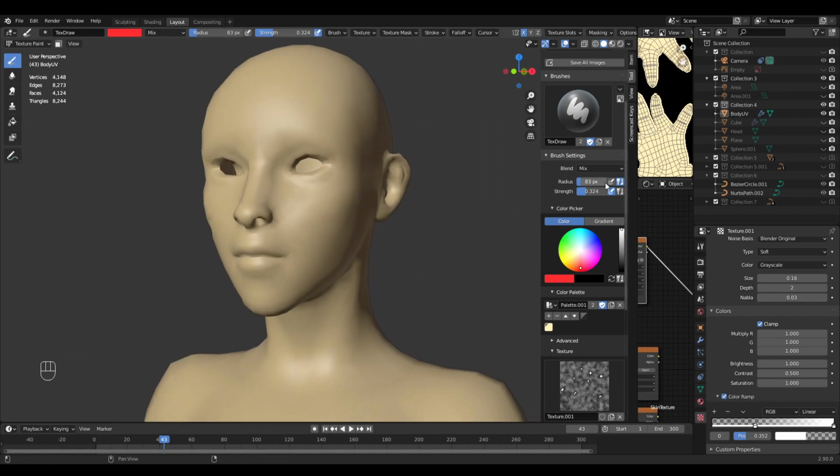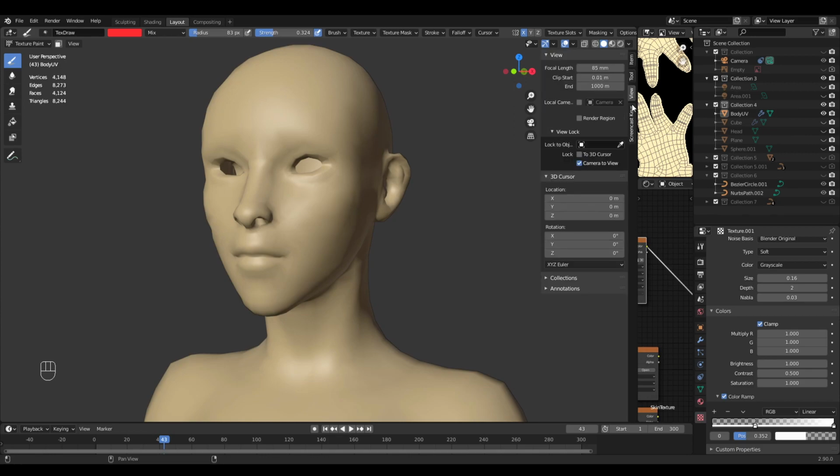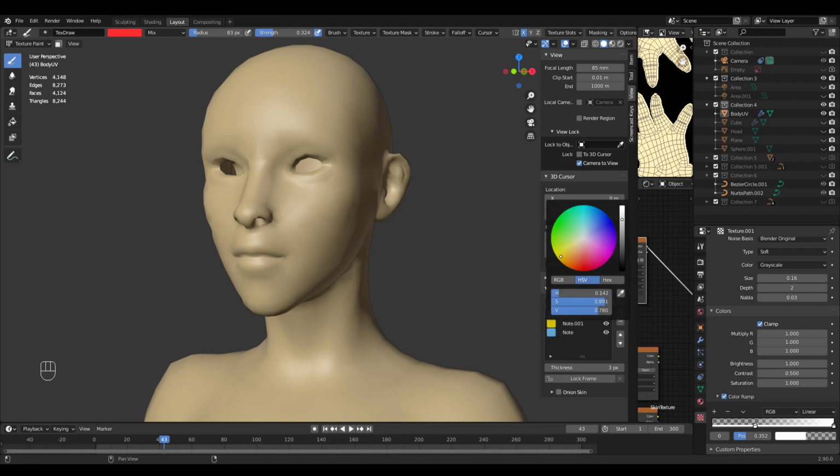Now, the head itself is separated in 3 parts. Let me delete the old notations. I'm gonna add the new ones. We're gonna be needing 3. One is blue, yellow, and red.